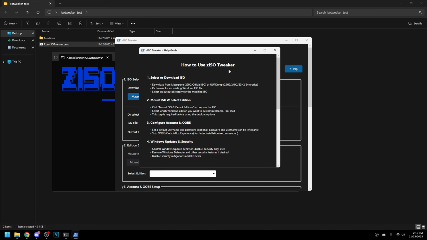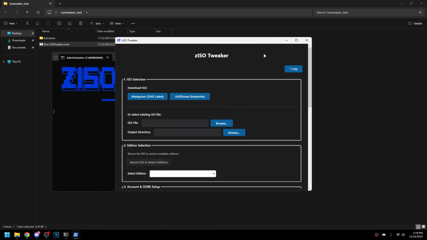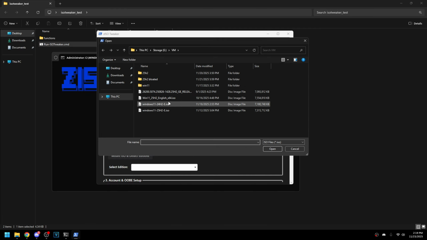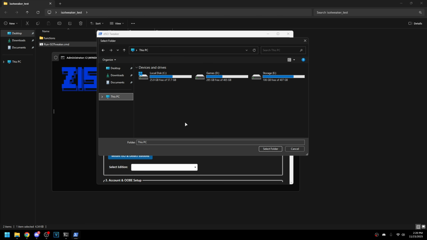If you need some guidance, there's a help button that walks you through it. And then obviously this video will help too. So yeah, pretty much get your ISO. It really doesn't matter that much what you do. So I'm just going to choose a standard 25H2 ISO. This is just straight from Microsoft. It'd be the same as the Massgrave one.